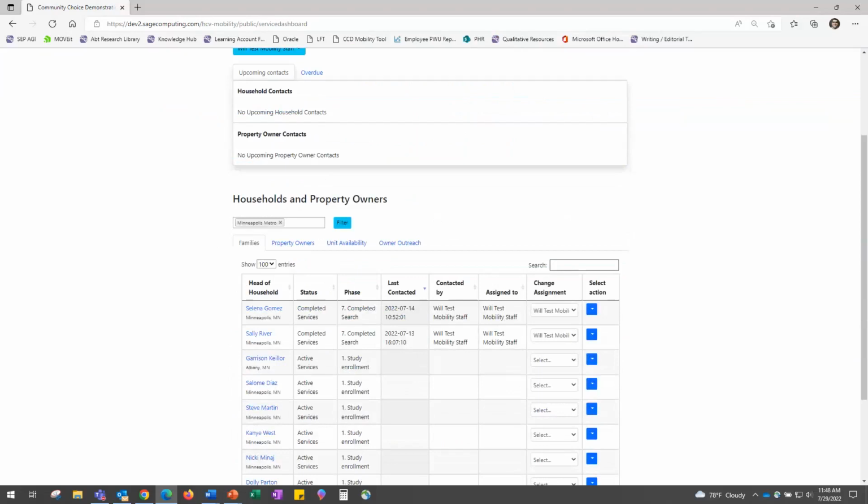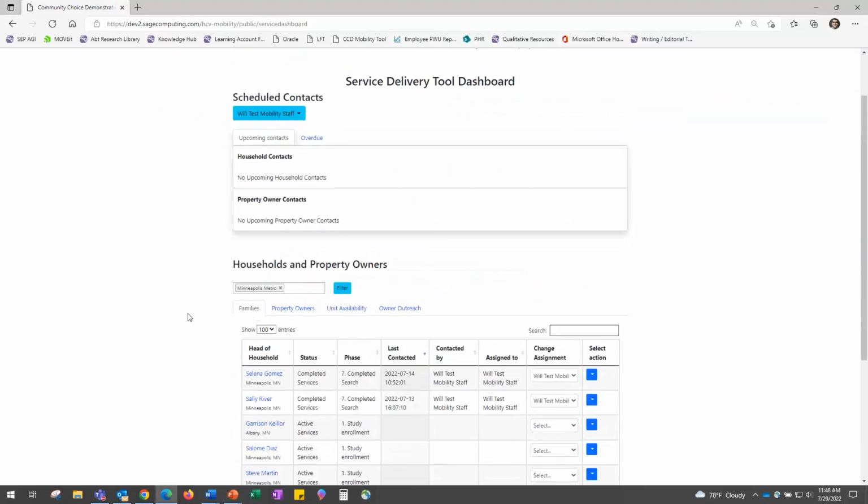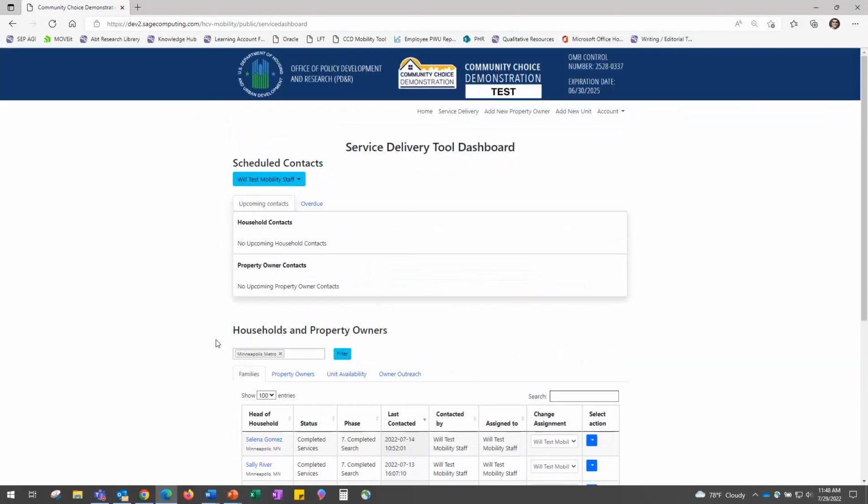What is the ability of a system to do a mass upload? That is something we can talk about offline. We realize Minneapolis already has that owner database, and we could talk about ways to do that on the back end, but there's no way to do a mass upload on the front end right now. But we'll talk about that offline.